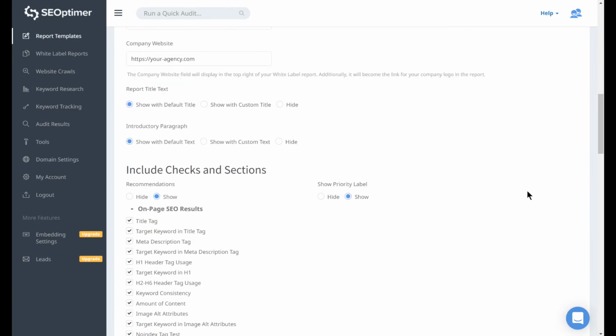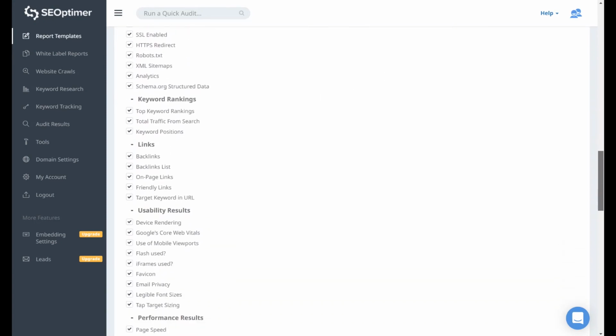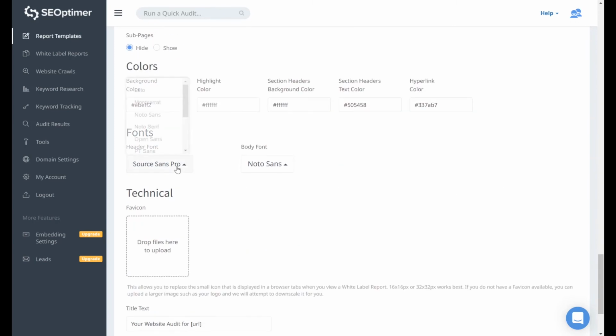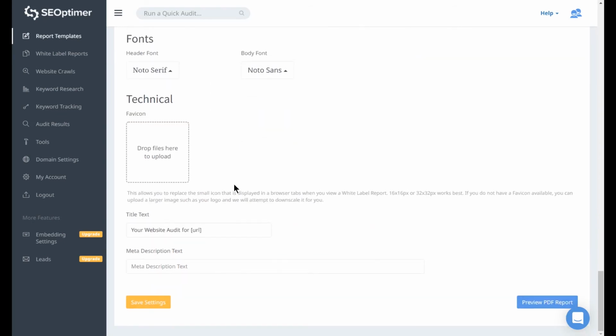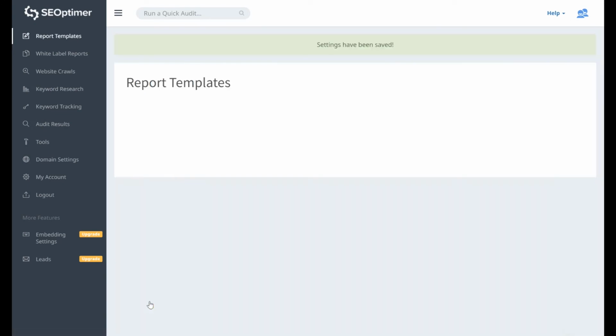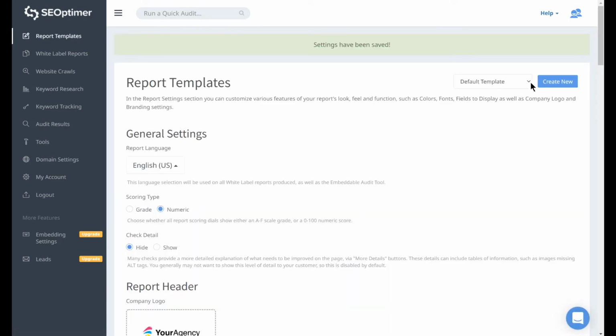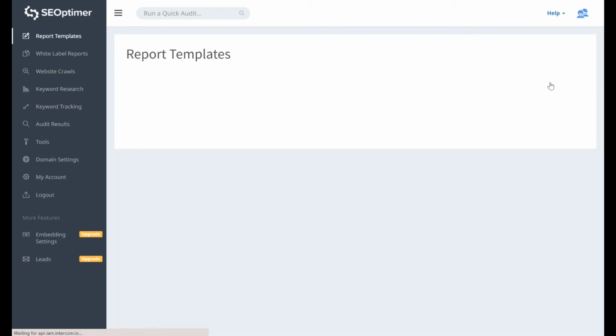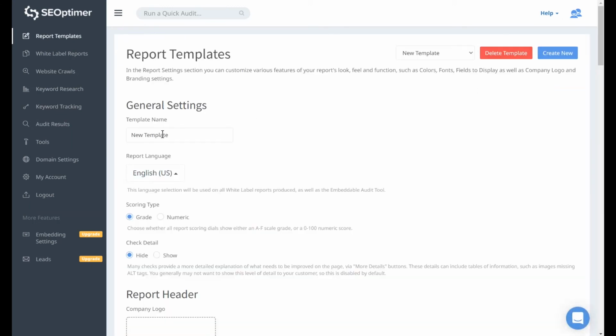Further down, you can turn on or off all the different types of checks we run, and you can also customize the fonts and colors used in the report too. Finally, you can preview your changes to the template or save your settings at the top of the page. You can also create up to 3 different report templates and customize each one accordingly, then choose from these in the white label reports page.